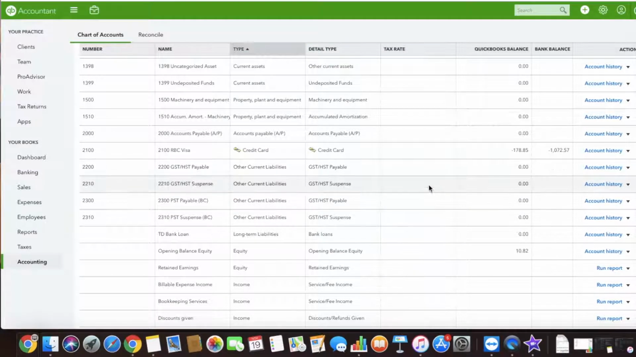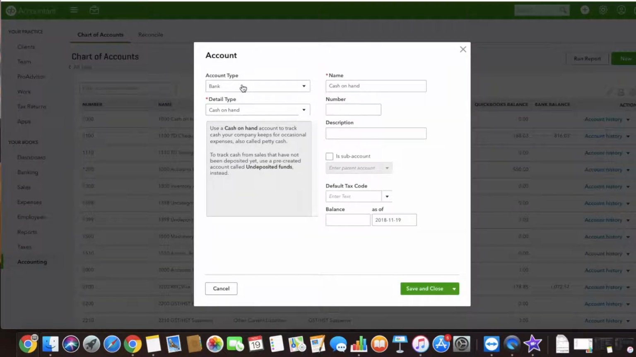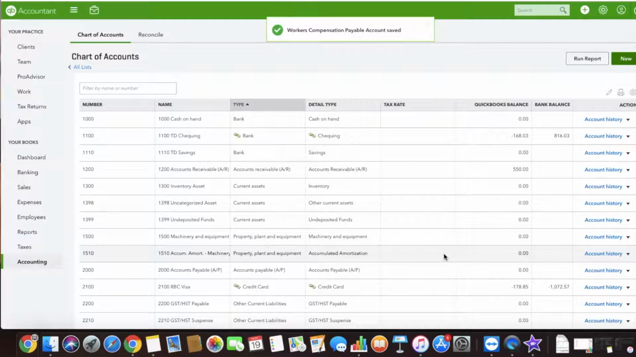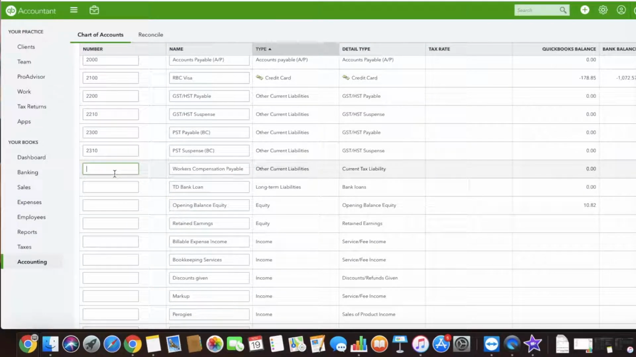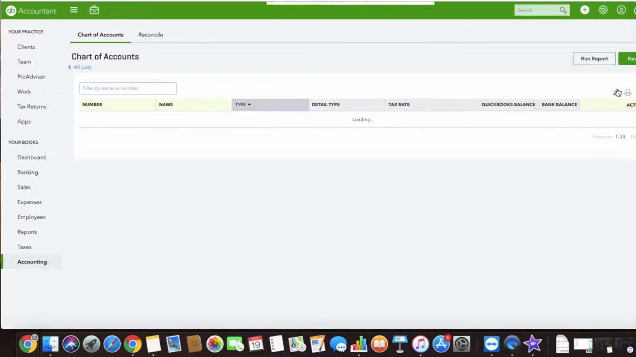How about workers' compensation payable that we owe in the future? So we can add in another tax payable account. So let's put workers' compensation payable, something that is due to the Workers' Compensation Board. And the next account that, oh right, we have to add in some chart of account numbers because we haven't been adding in those ones. So let's do that now. And make sure to save your work.